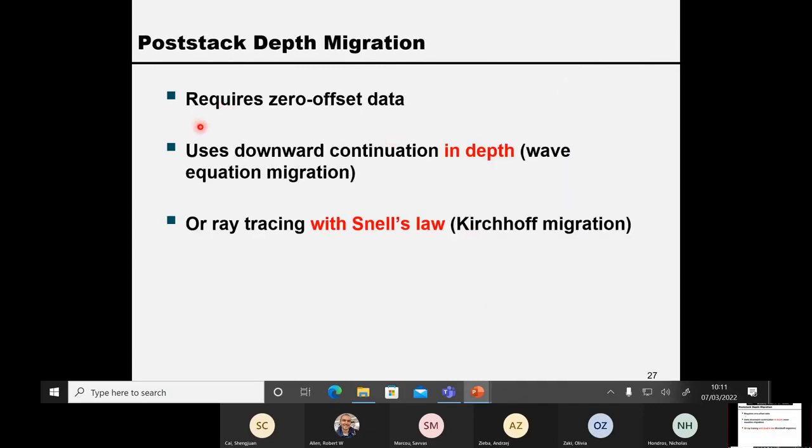In the post-stack migration, first of all, we need a stack section. Stack section means after NMO, you correct your seismic traces to mimic a zero offset acquisition. And in the migration, one of the key elements is downward continuation in depth. Remember, in depth, okay? And this is called a wave equation method.